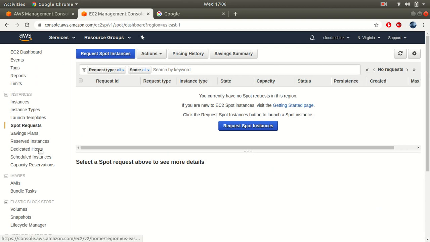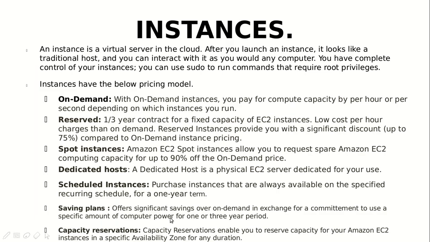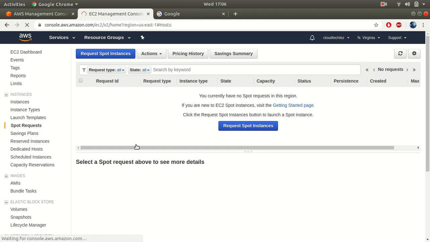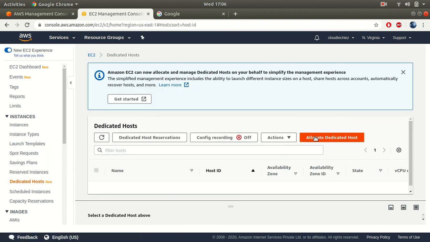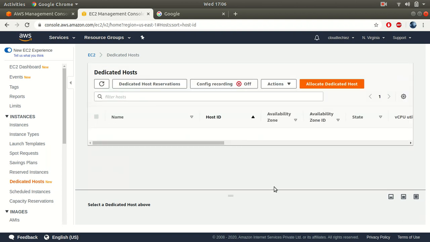And then you have the dedicated host. Now under dedicated host, a physical EC2 server is dedicated for your use only. By default, the servers are shared among multiple users, but if you go with dedicated host, the server is dedicated only for your usage and nobody else can use it. Again, you'll have to pay extra money for this. So when you go to dedicated host, here you'll have the option of allocating a host for yourself. You can click on allocate dedicated host, and Amazon will dedicate a physical server only for your usage.